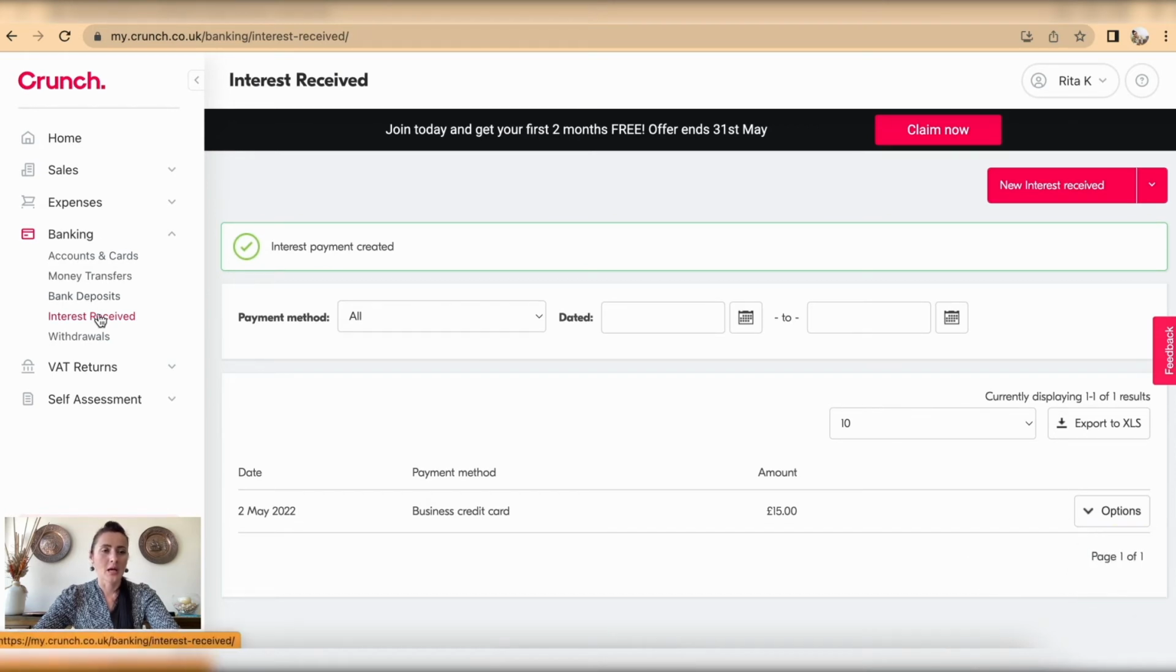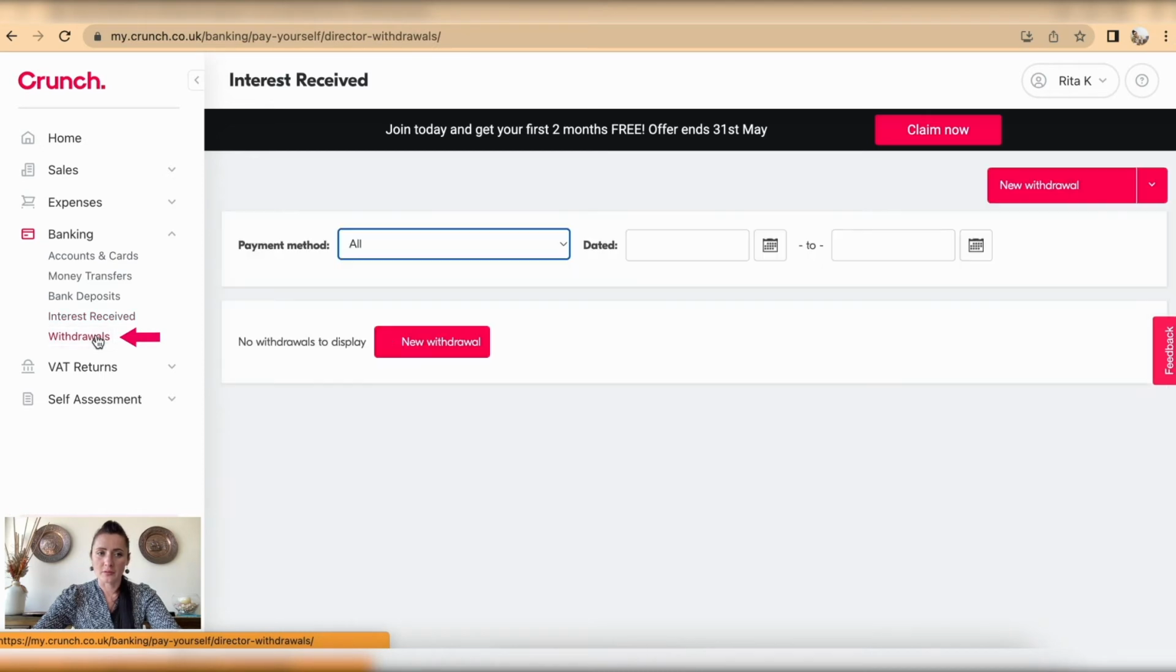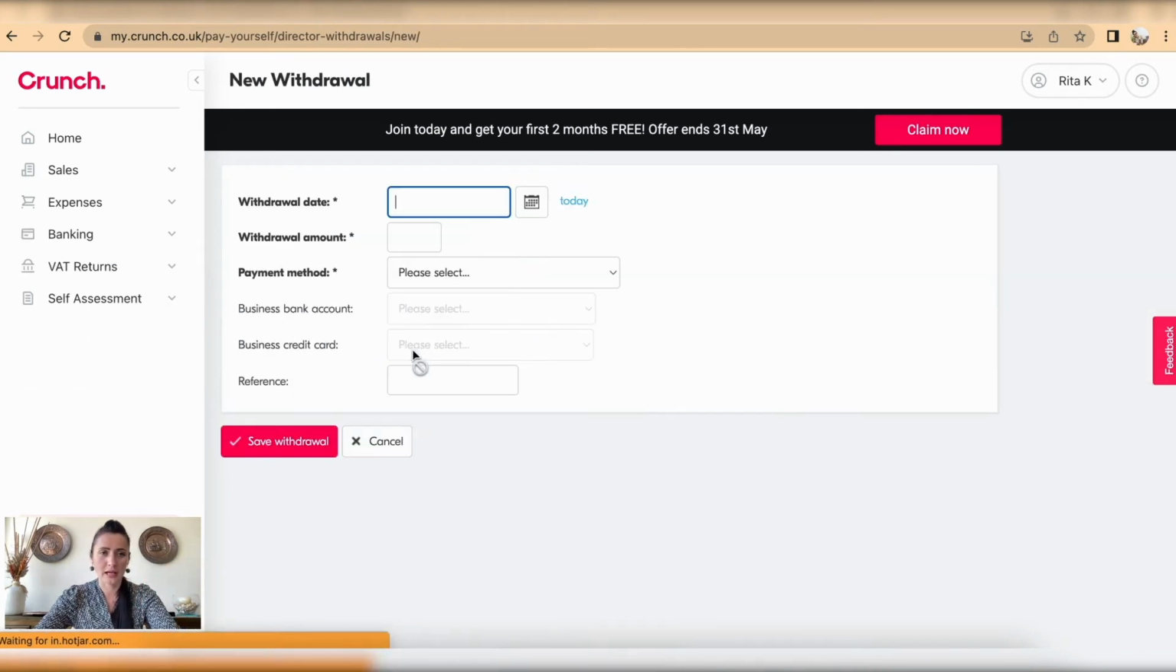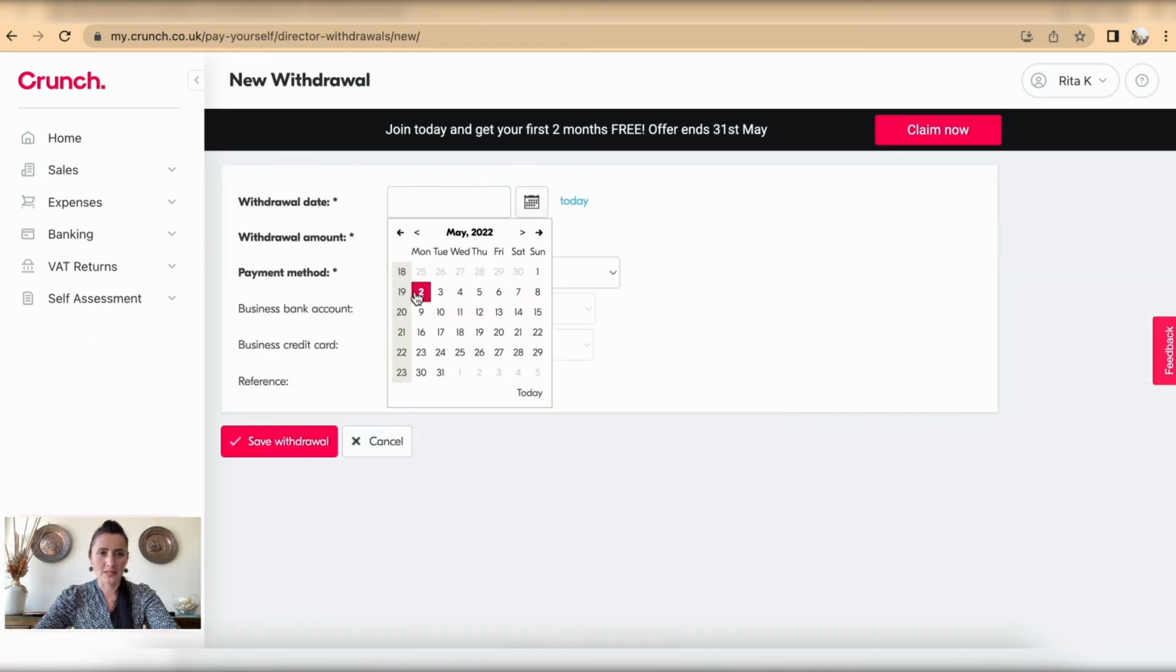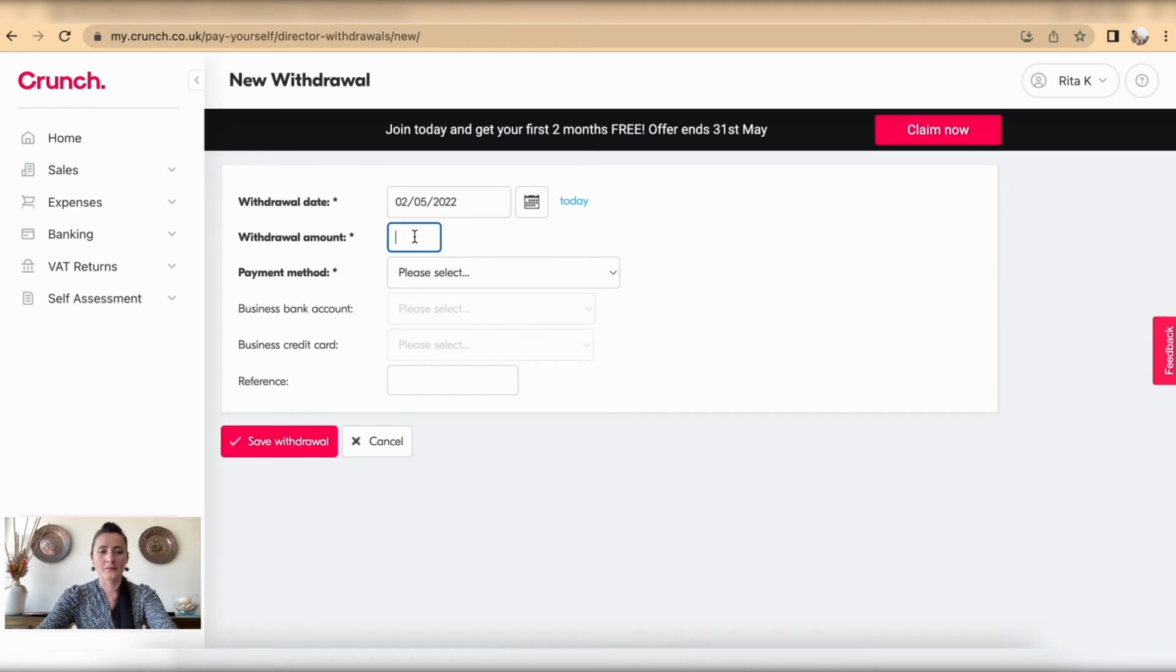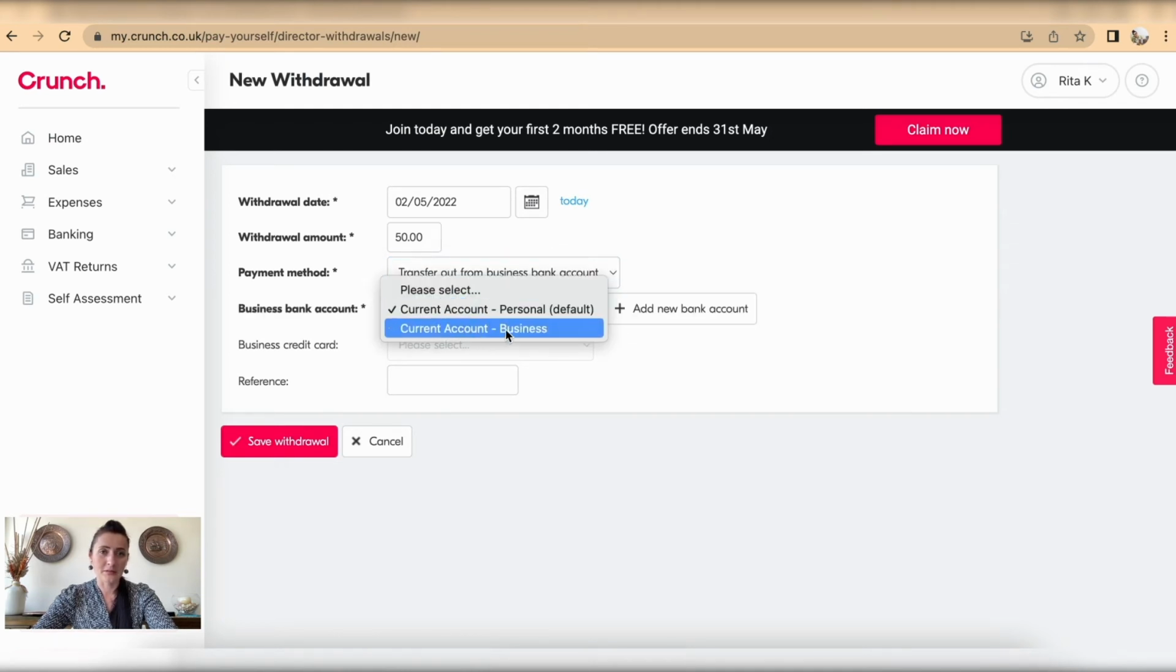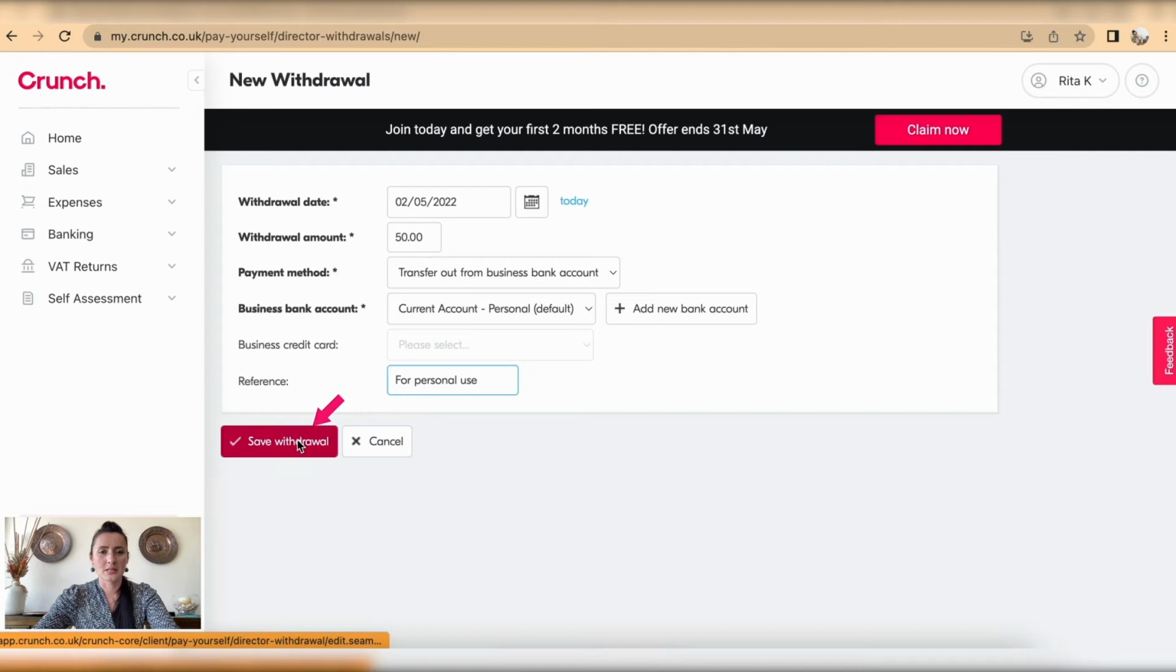Yep. Okay. And then there is an option called withdrawals. So for example, if you take money out from an account, like I've done on, which day did I do it? On today, I took cash out. So I took on 2nd, £50, and I took it out from my personal account, but you can select which one you took money out from. So in my case, I took out from my personal account, and I can put it for personal use. Okay, and save withdrawal.